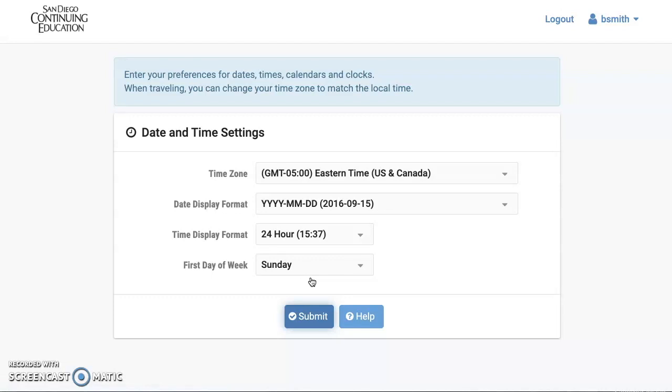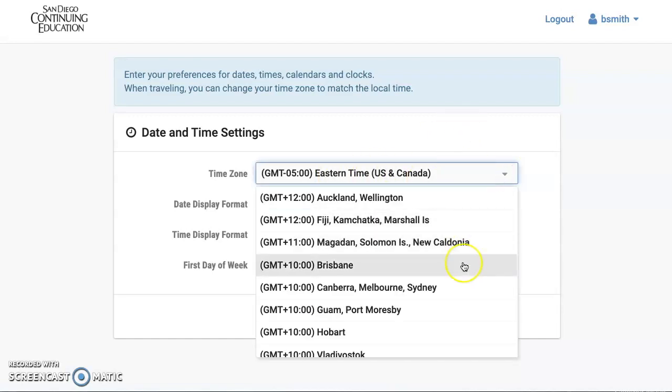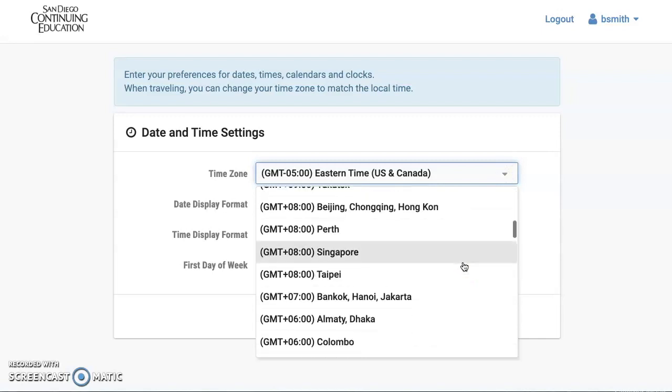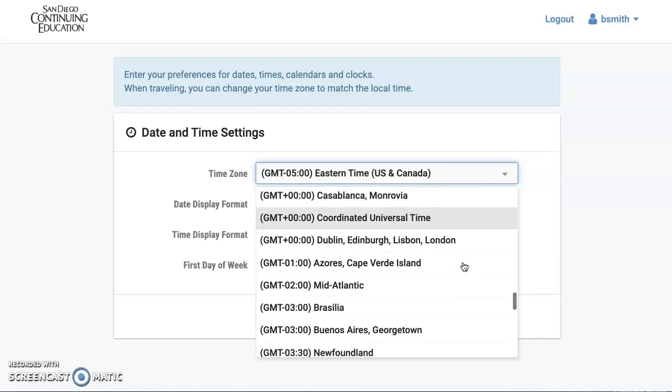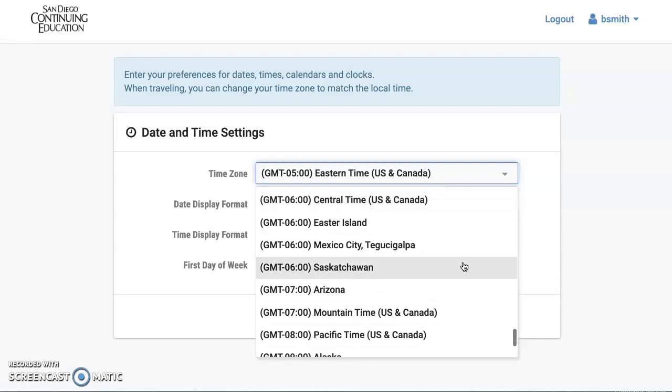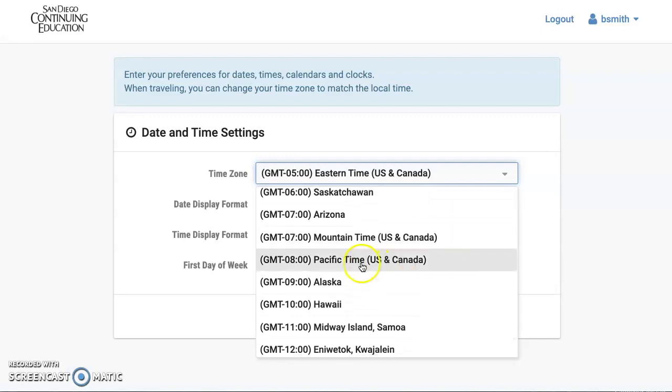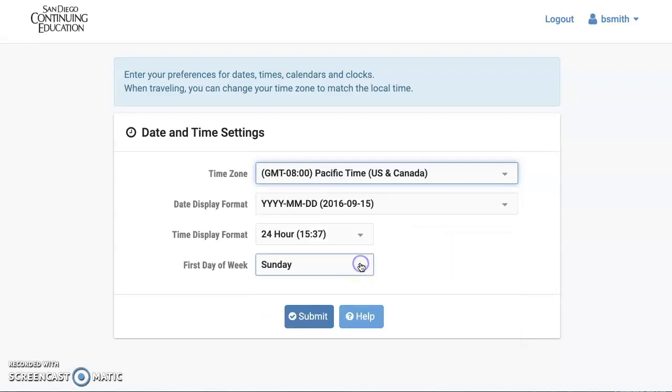This screen is really important because this is going to set your date and time settings so that way you can access your labs. So I can see here it's set to Eastern time. I'm going to have to click this drop down, and I'm going to need to scroll down pretty far to find the Pacific time that I'm looking for. And that'll be somewhere right about here. So here's Pacific time. I'll go ahead and select that.